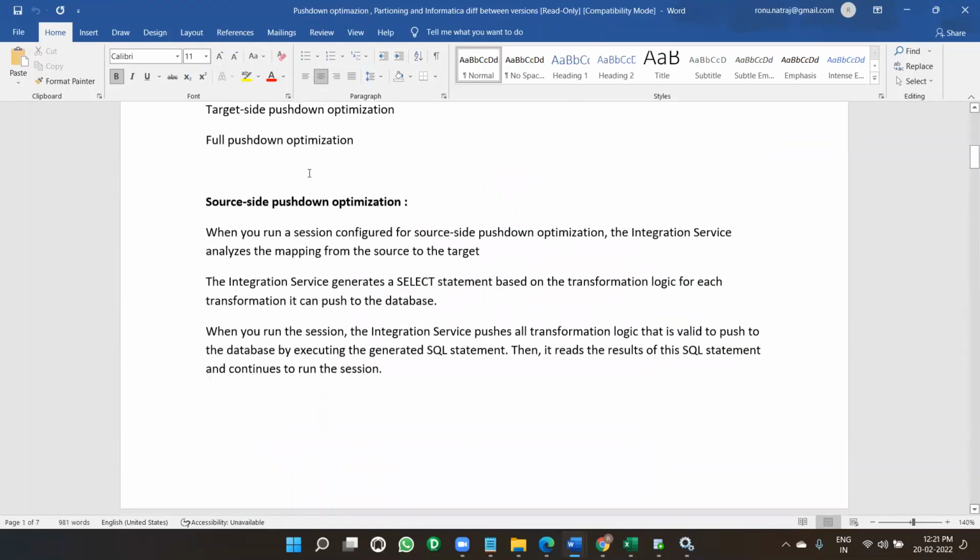When you run the session, the integration service pushes all transformation logic to the database by executing the generated SQL. That means Informatica will convert the transformation logic into a SQL query. It has the capability to convert the entire transformation logic into a SQL query.